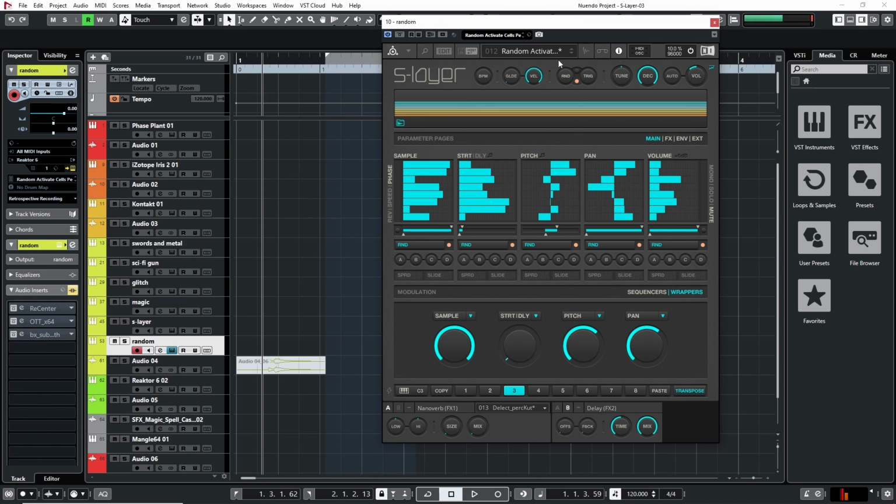A lot of times you won't actually come up with anything. It'll take a while before you even get something good or usable. But it's just a lot of fun and you never know what you're going to get. So anyways, these are the 3 ways that I like to use S-Layer for creating sound effects.